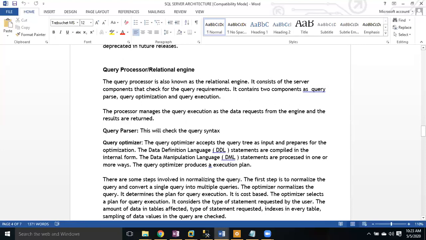Parser means it syntactically verifies whether the query is correct or not. Whatever queries are executing, either from the application or directly in the SQL Server using SSMS, the parser will verify whether the queries are syntactically correct or not. That kind of verification is done by the query parser. The second one is the query optimizer. The optimizer will generate the plan for how the query needs to be executed. It is always trying to give the best plan for executing the query.